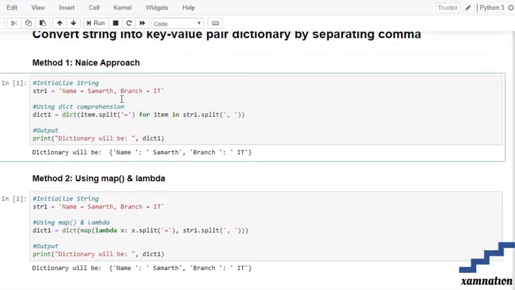First we are going to initialize our string, and after that we are going to use a dictionary comprehension over here. We are going to go through each and every element after splitting our string into portions, which is after the comma and before the comma. After that, we are again splitting each substring into two portions by the equal to symbol.